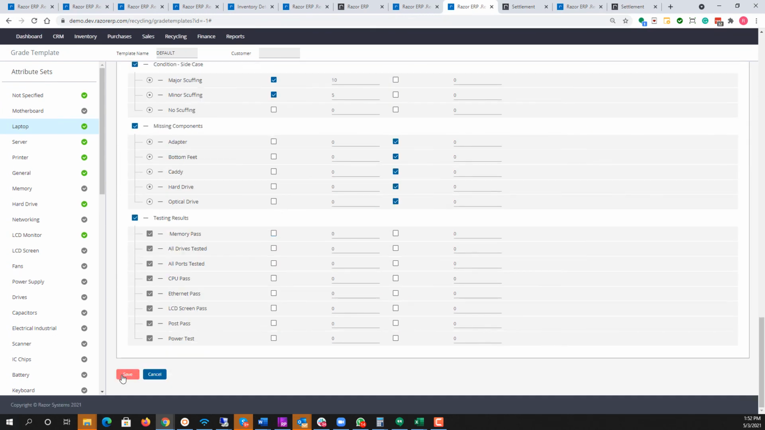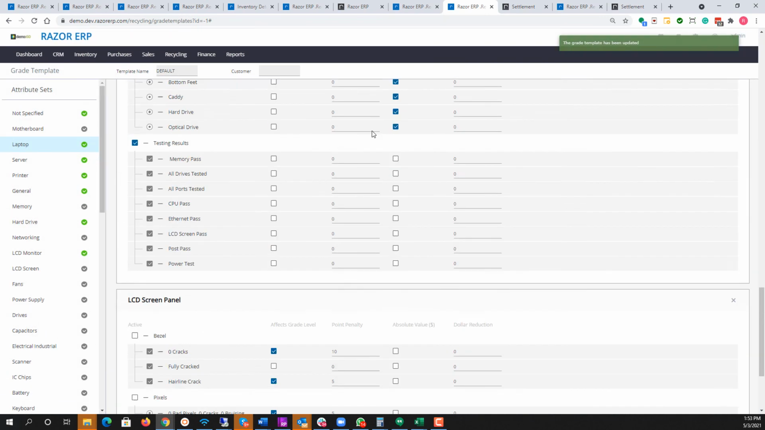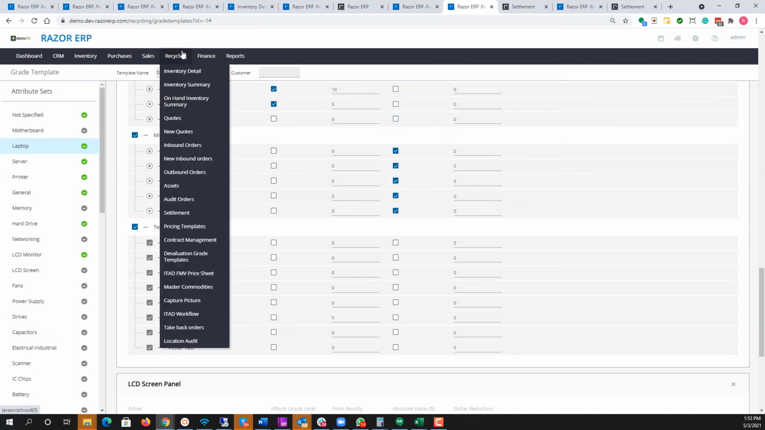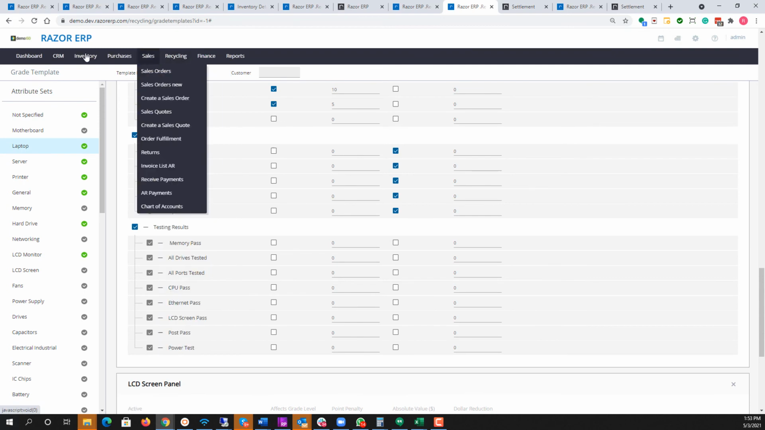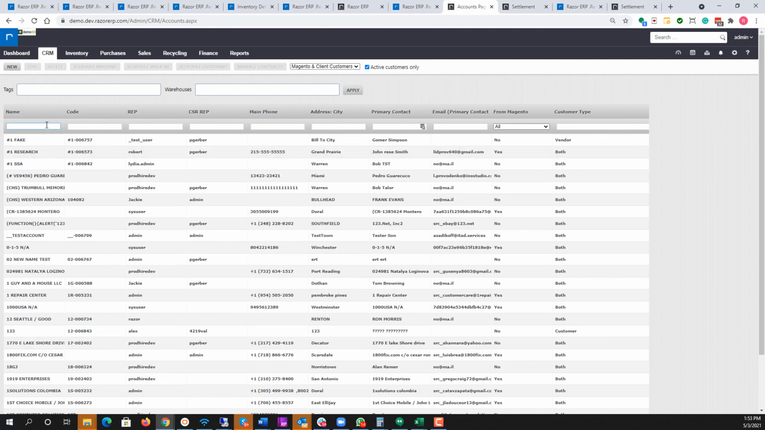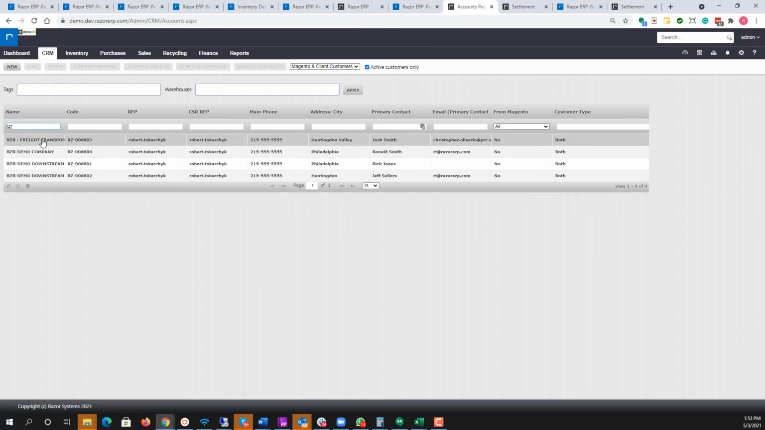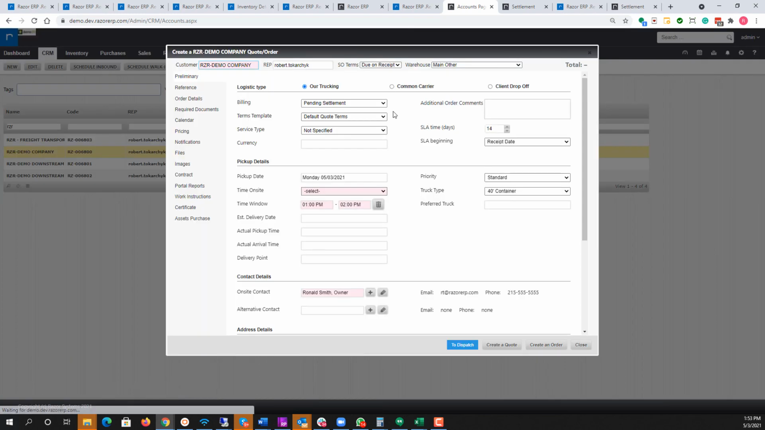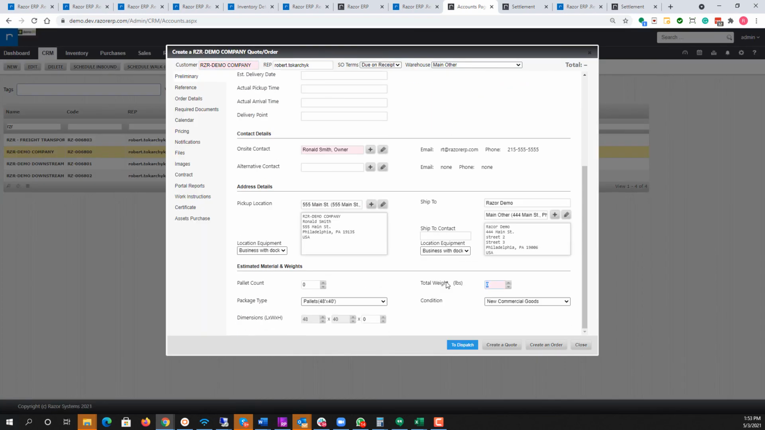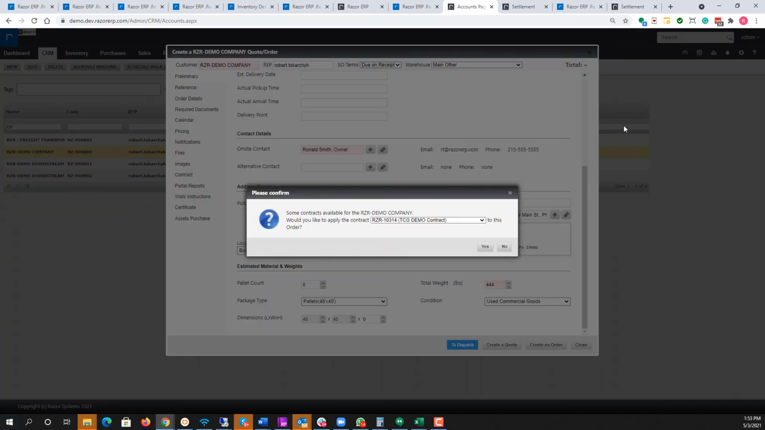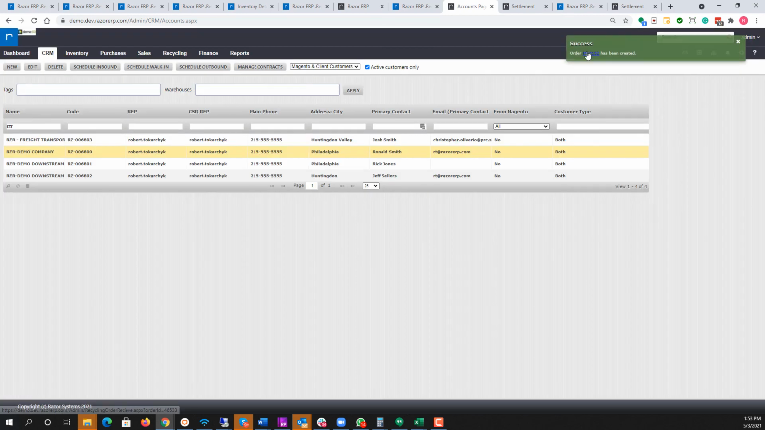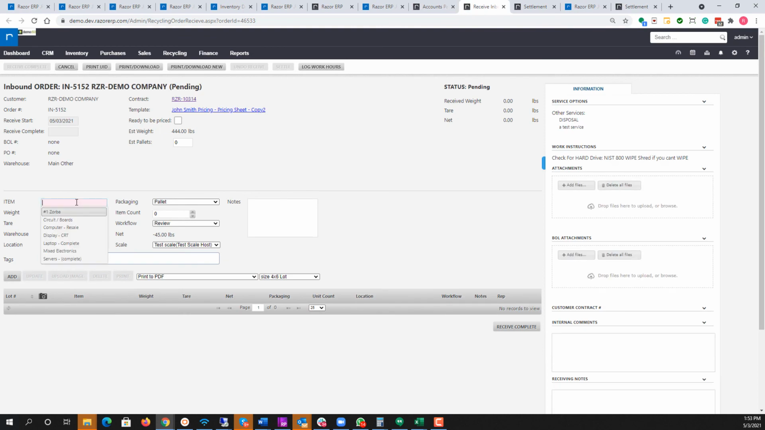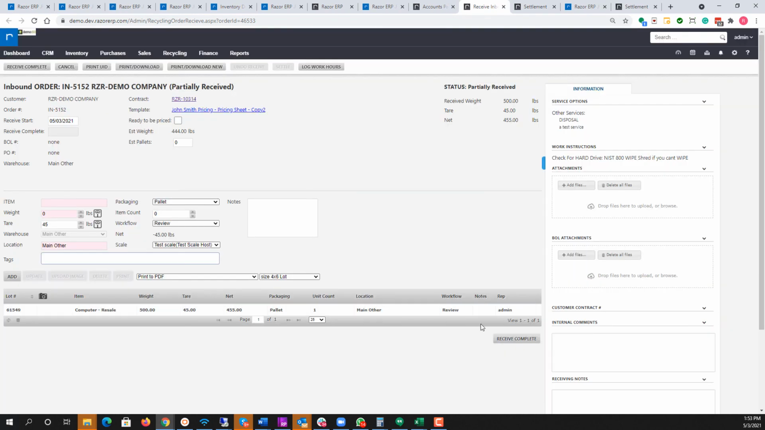I'm going to save this. And once it's saved, we then can use it. So what I'm going to do is we're going to go to like an inbound order. We'll schedule one really quick, and I'll show you what those devals look like. So I'm going to receive in a pallet of computers. I'll just say it's 500 pounds added into the system.